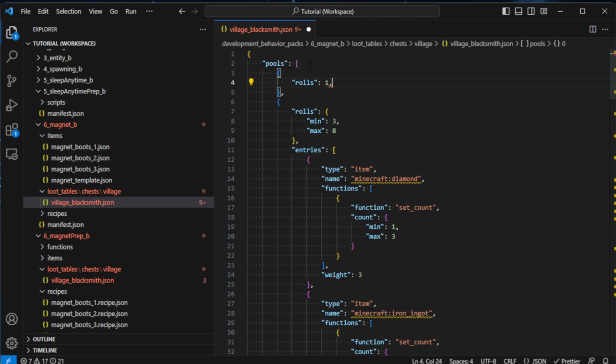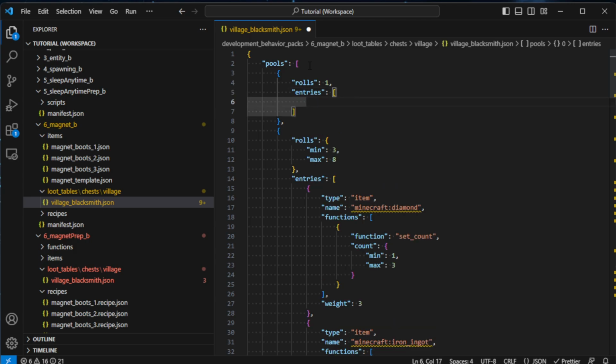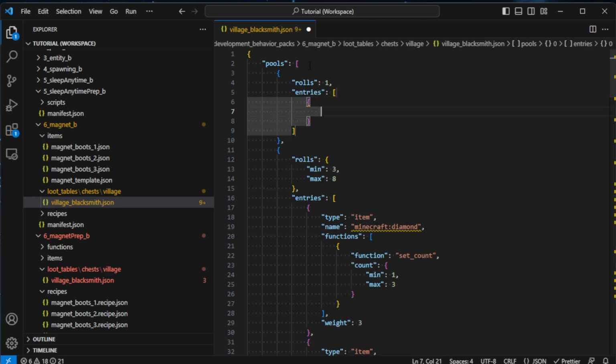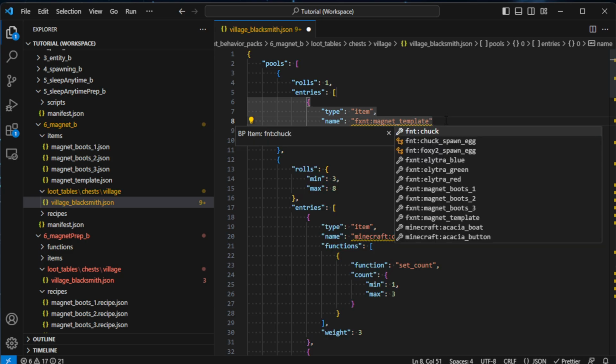Then we need a comma, and then we need entries. And in entries, it is an array. So we've got square braces, and then we have an object. So we've got curly braces. And inside of there, we need the item type. So we're going to put in type, item, because it is an item. We're going to put name, FXNT magnet template, because that's what we called it.